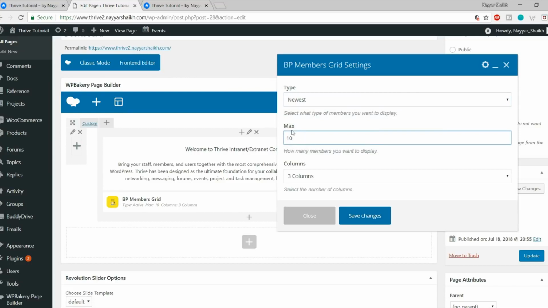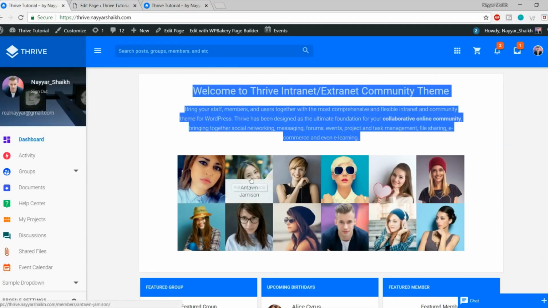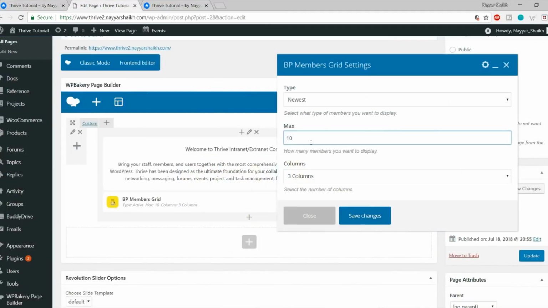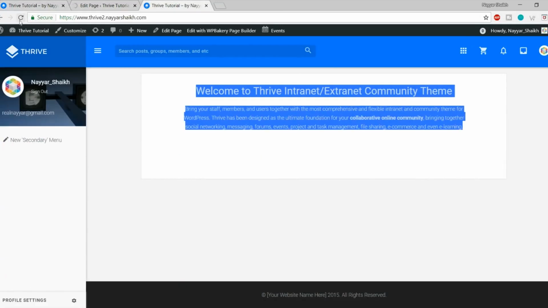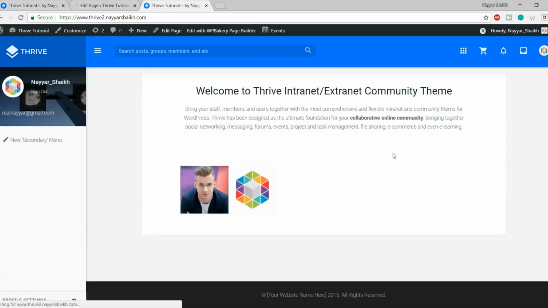And how many members do you want to display? As you can see, we have 12 members and 6 different columns. In one row, 6 members are displayed. So I want to display 12 members and I want 6 columns. Select this, click on save changes, click on update. Let's come back to this page and refresh it. Because we have only 2 members right now, we can see these 2 members, but as soon as the number increases, we'll see all the new members coming.